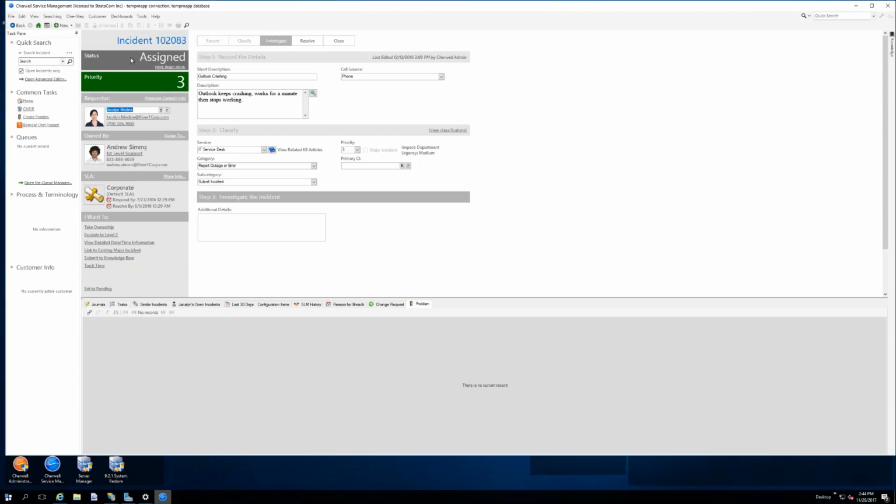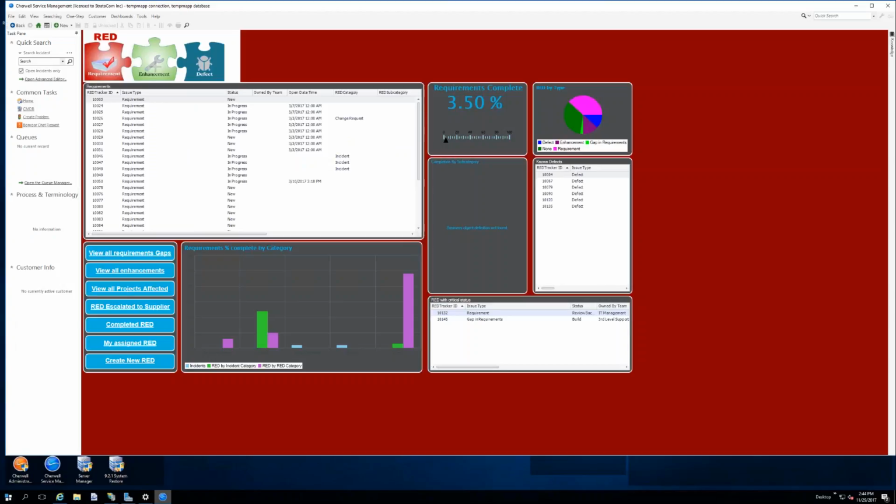Hey, Kim. My question is, if a user is submitting an enhancement request or submitting a requirement, we see that that's being submitted through our SharePoint portal. What do we need to do to bring it directly into RED from there after the approval is done?